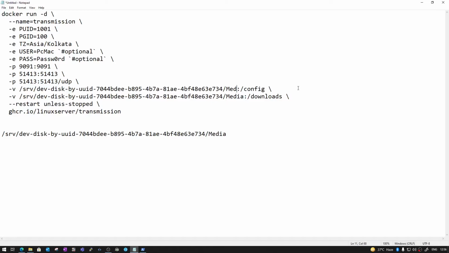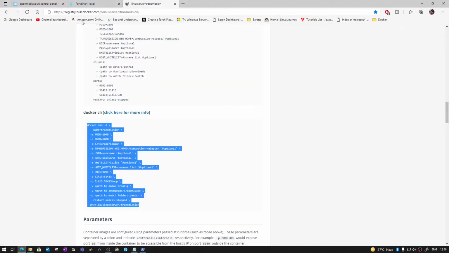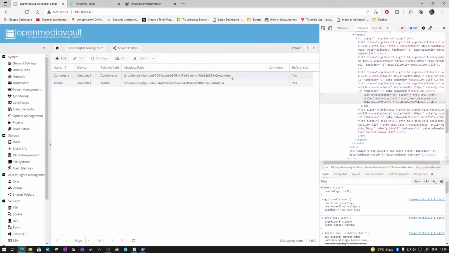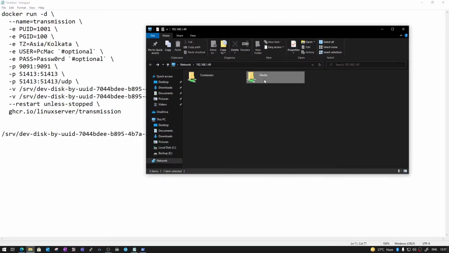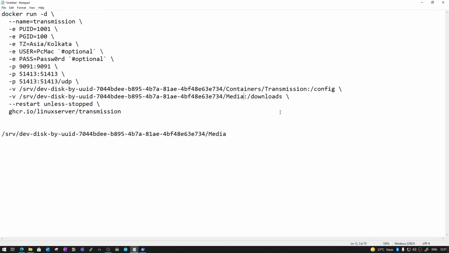Now remove media from here and use the container name, that is containers. So now one folder we are going to create is containers, under that transmission, and the other folder is media, and under media we have movies and TV series. So let's just name it as downloads.